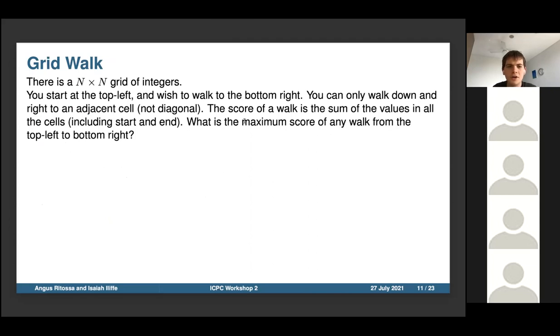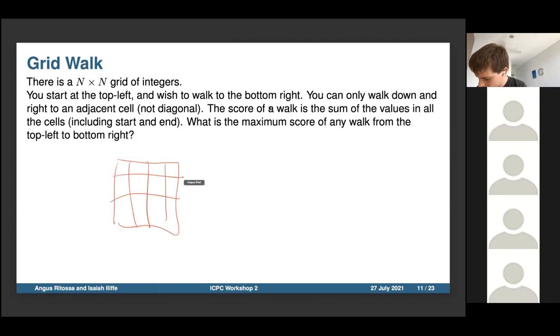It's called grid walk. In this problem, you have a 2D grid of numbers again. So you've got an n by n 2D grid. You start at the top left of this grid.